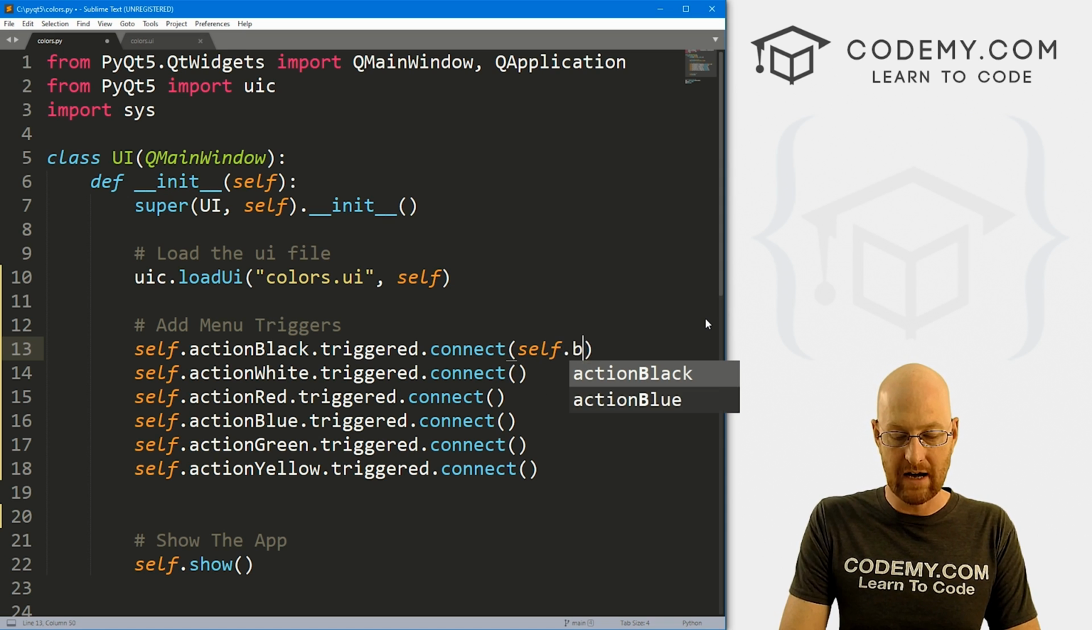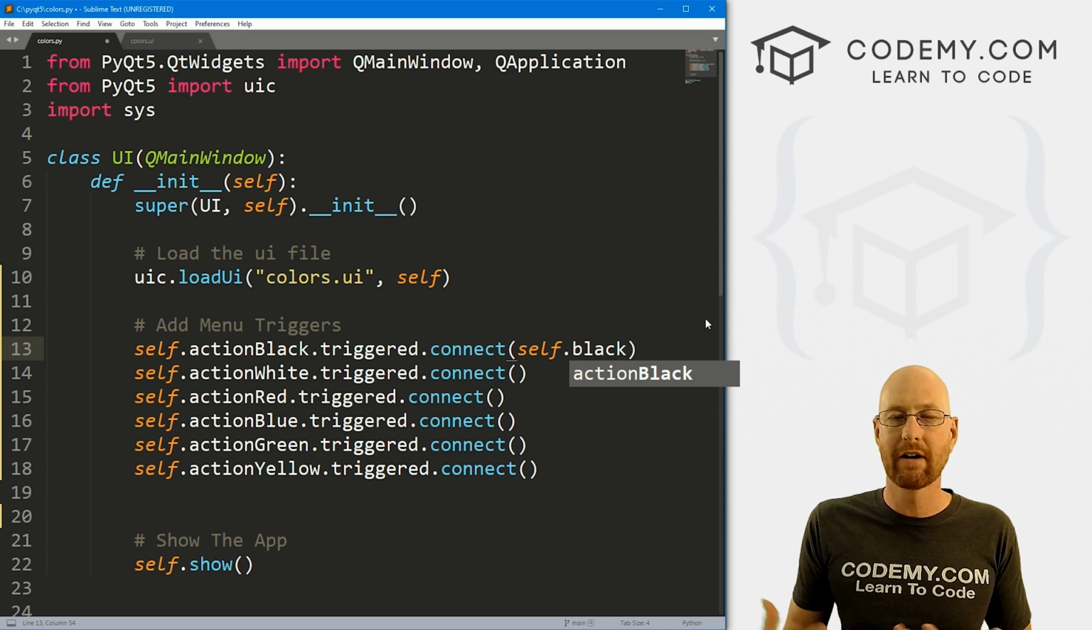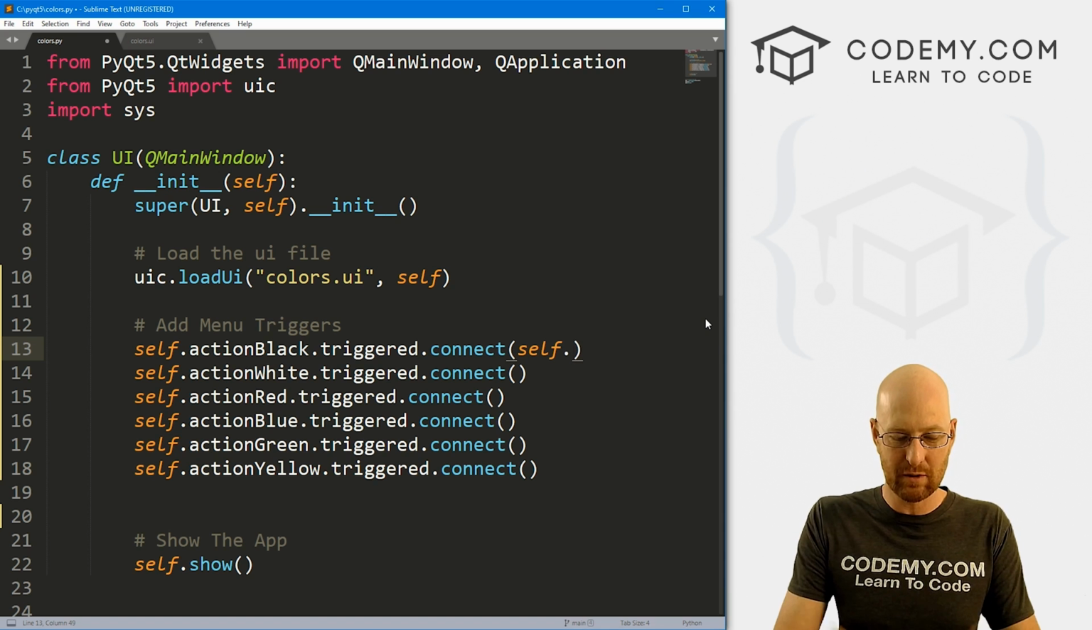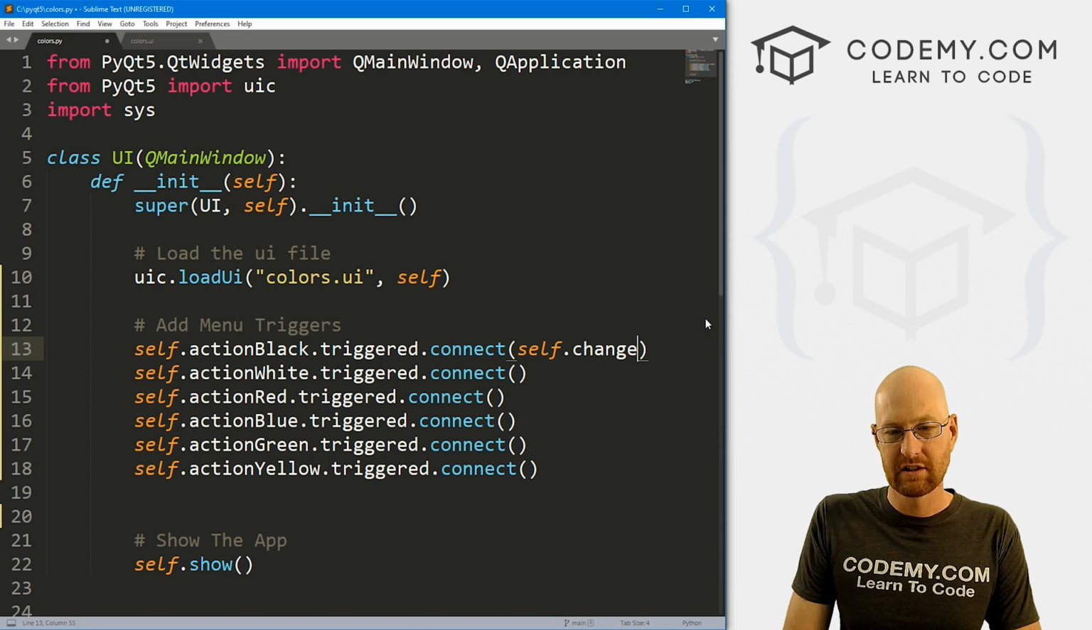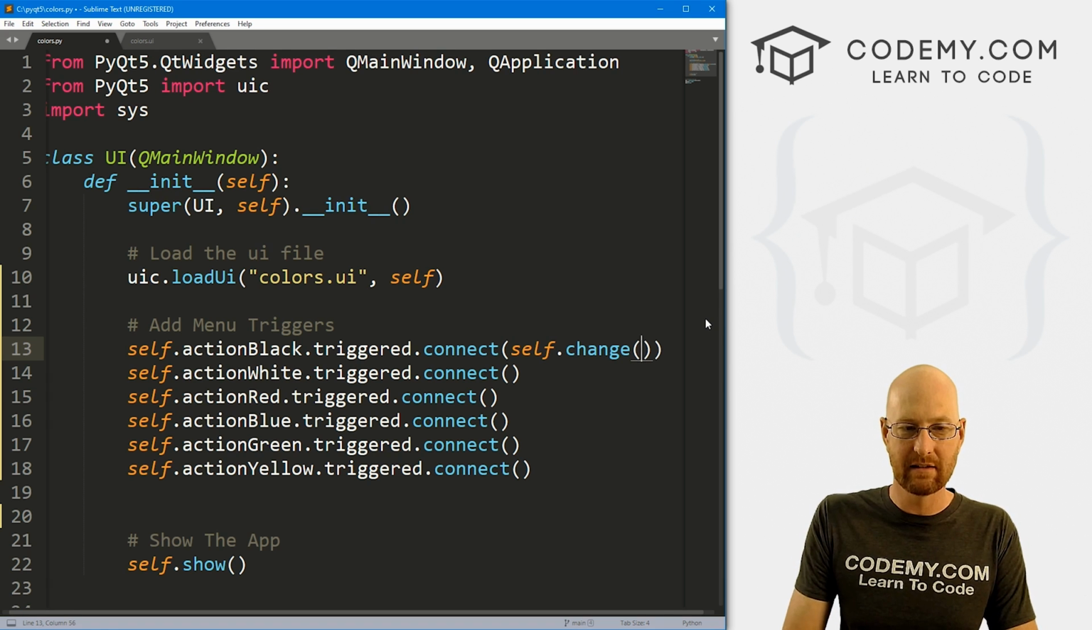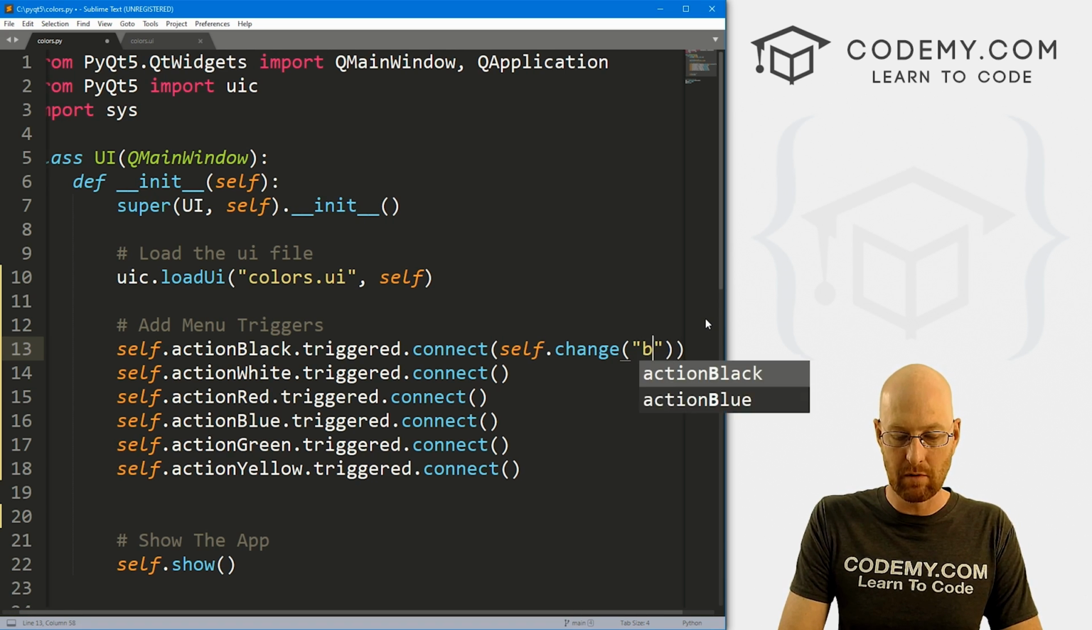I would call like self.black. This would run the black function that changed the color to black, right? But these are all going to do the same thing. So I'm just going to create one function, self.change. And we also want to pass in a color, right? So this one will be black.